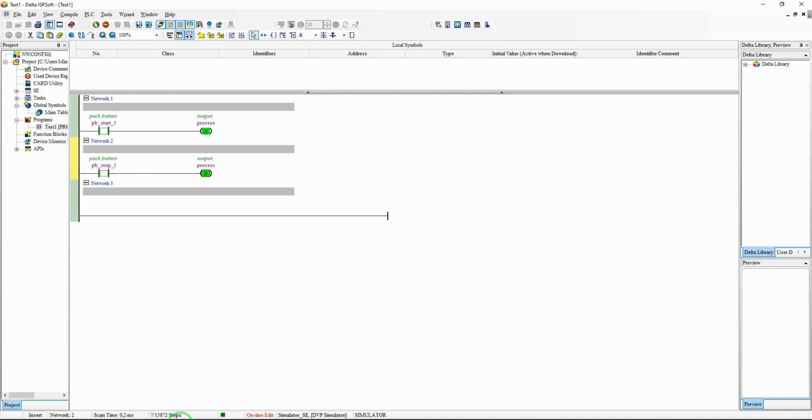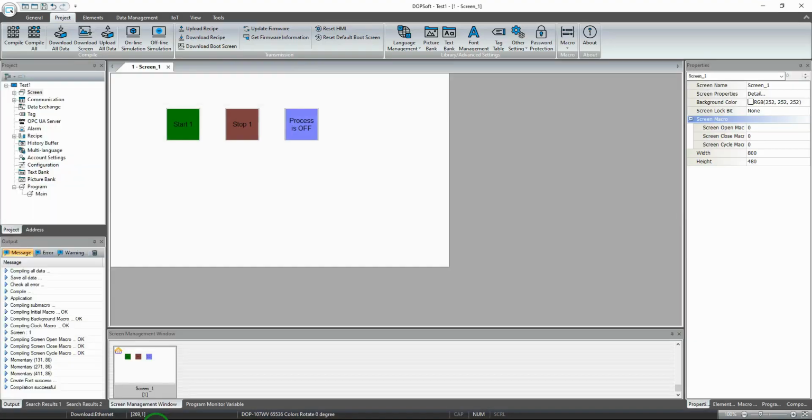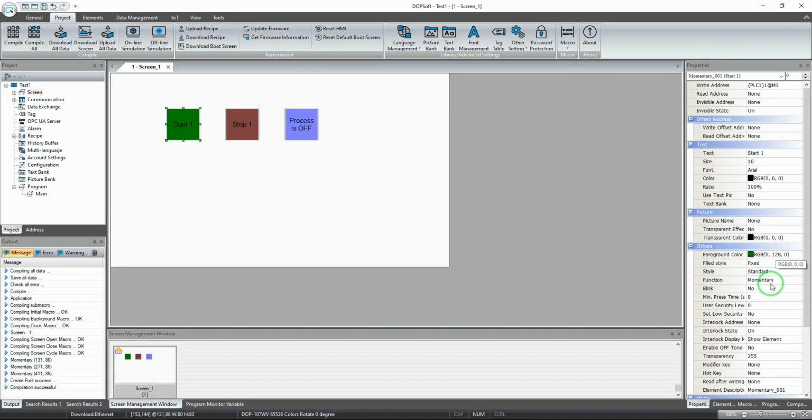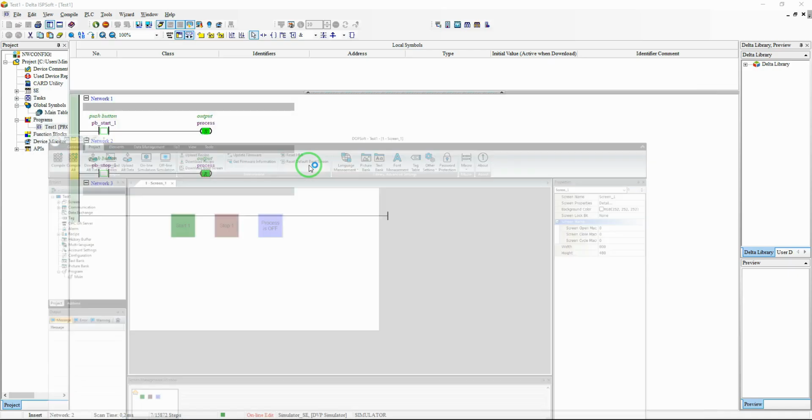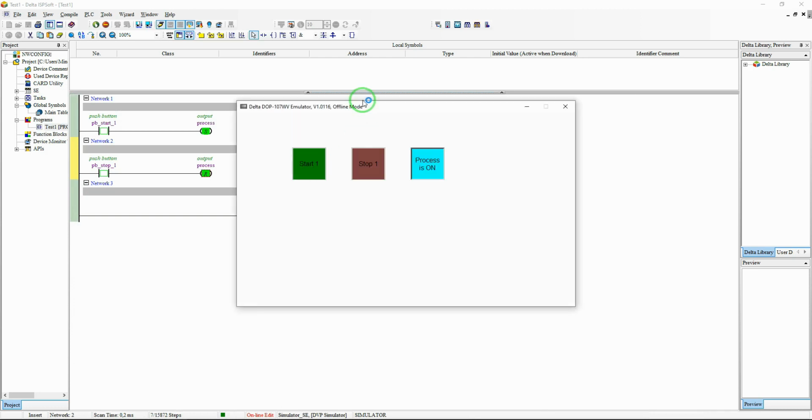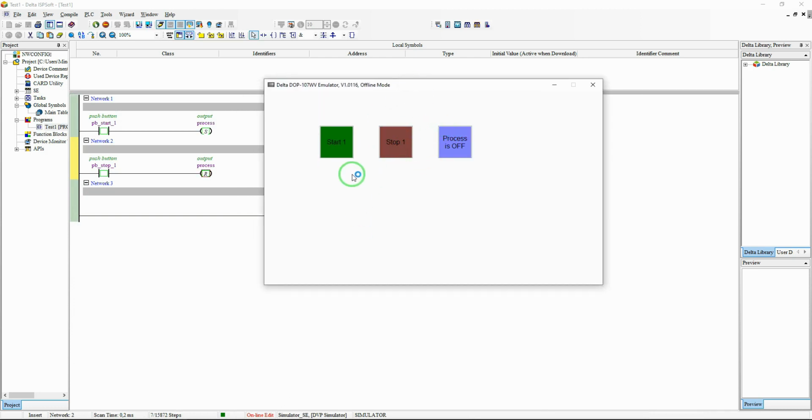So I'm going to change a little bit my HMI program. I'm going to use maintenance function. So I'm going to show you what will happen now. Let's imagine we press start button and it's stuck in this position. We release, but we don't see the contact. So we are going to press stop, right? But once we release the stop, the process will go on again. So this is the issue.